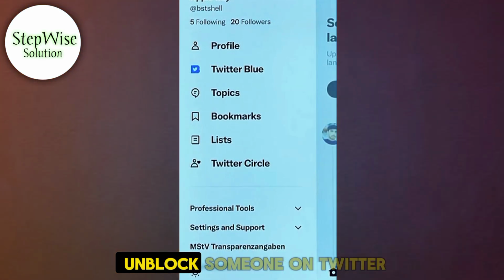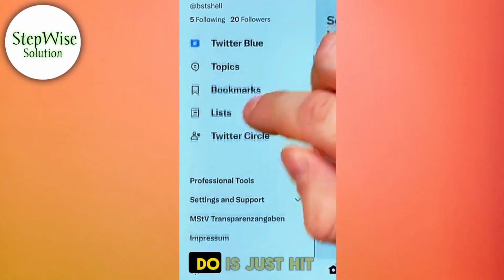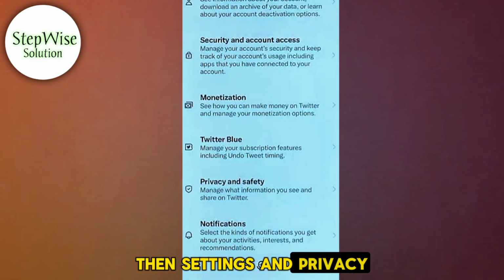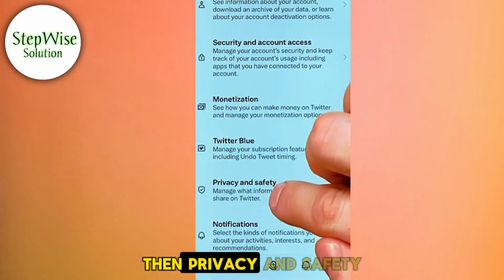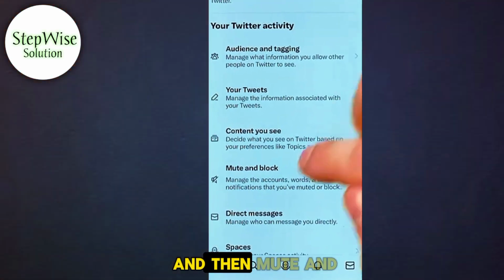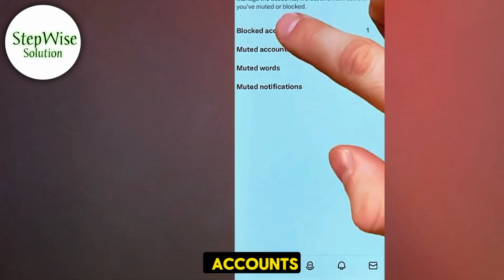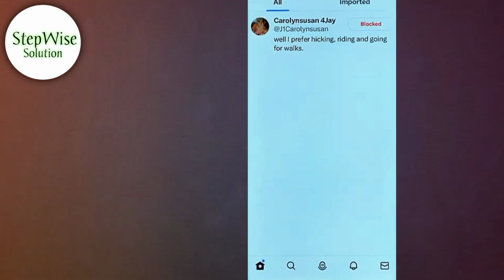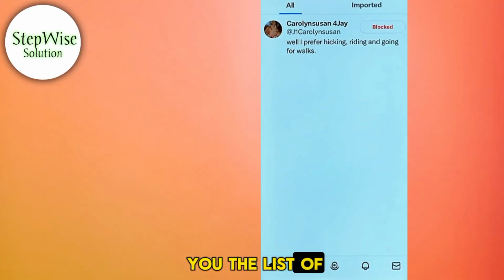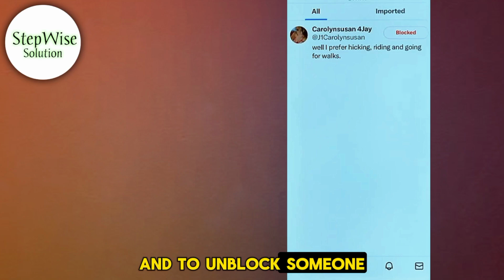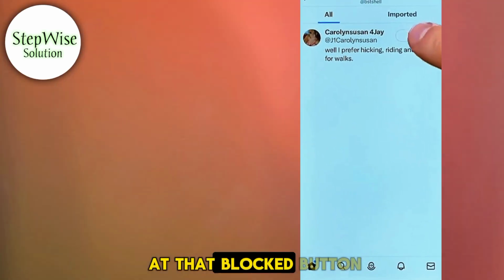If you want to unblock someone on Twitter, all you have to do is tap Settings and Support, then Settings and Privacy, then Privacy and Safety, and then Mute and Block. That's where you can easily find blocked accounts. You can just get into it, and that will show you the list of all users you have blocked on Twitter. And to unblock someone, you can just tap that blocked button.